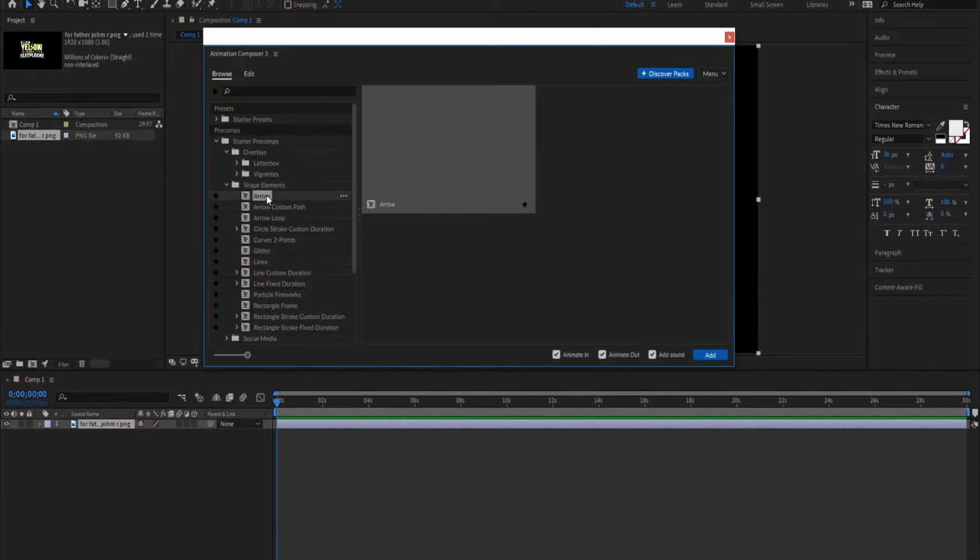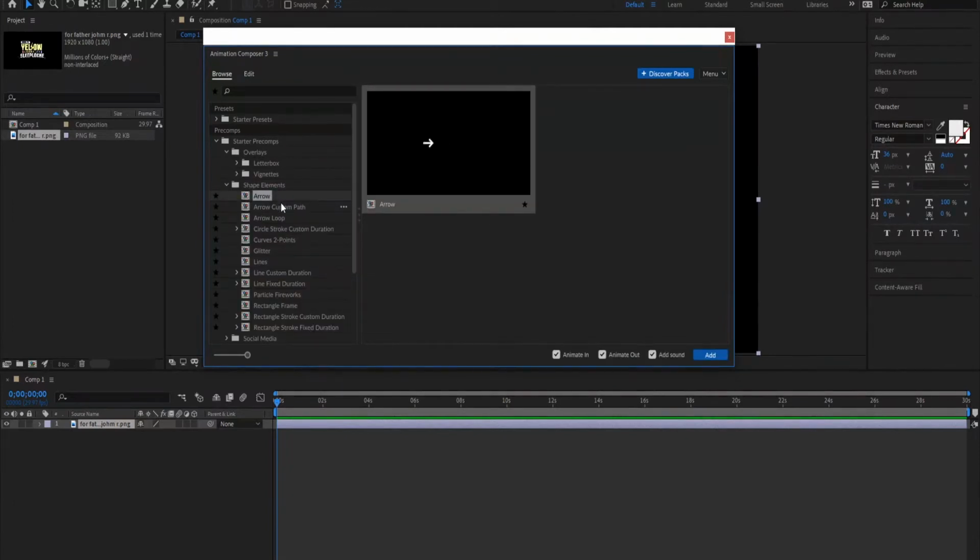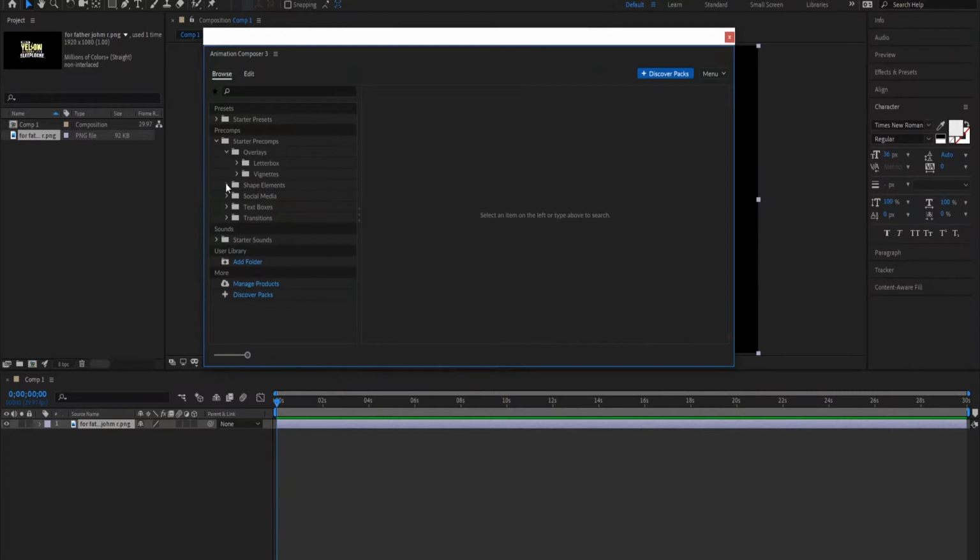Then you have shape elements, and it actually gives you, if you want to create something completely custom, of course you can. You hear the sound, you can actually go ahead and turn off the sound right there. If you click this little button that says add sound and just uncheck it, you can add all these cool effects that they give you, all these shapes, which is really dope.